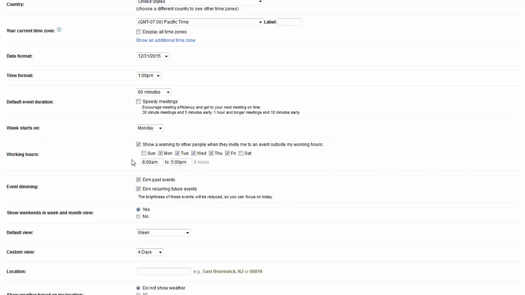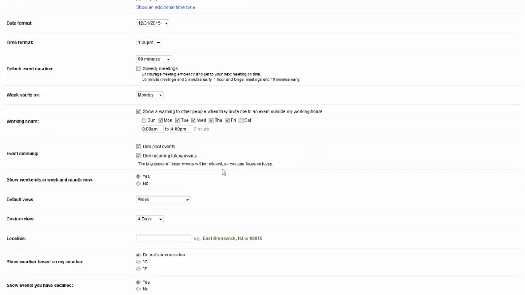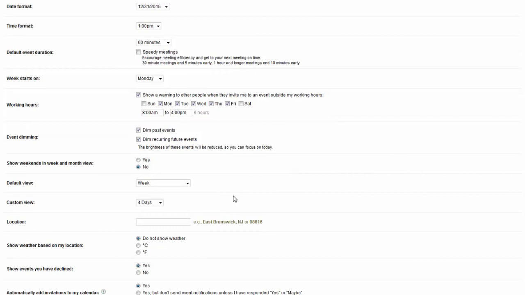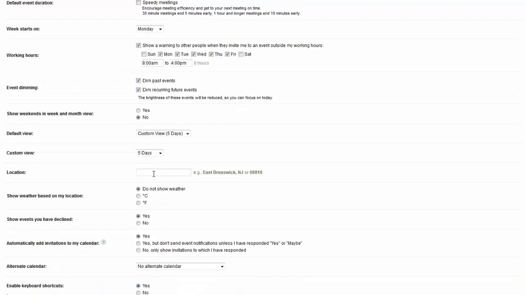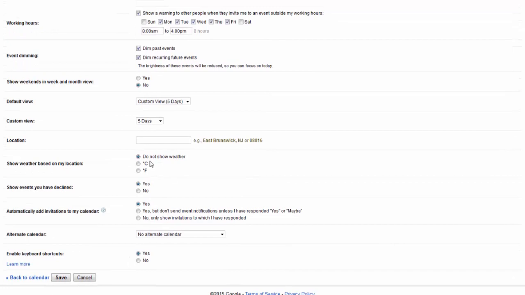Here I've set my working hours to 8 a.m. to 4 p.m. Monday through Friday. You can also choose whether or not to show the weekends in the week and month view. Since this is a work calendar, I'm going to select No. You can also customize your week view by selecting Custom View and choosing how many days you would like to see at one time. You can enter a location, show the weather, choose whether or not to show events that you have declined, and choose whether or not to automatically add invitations to your calendar.